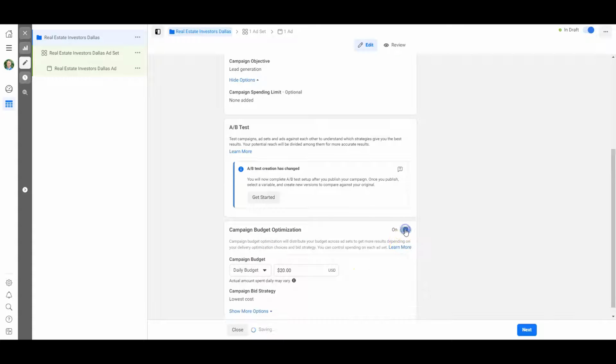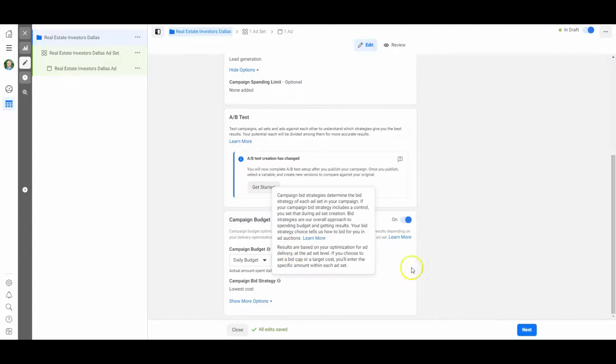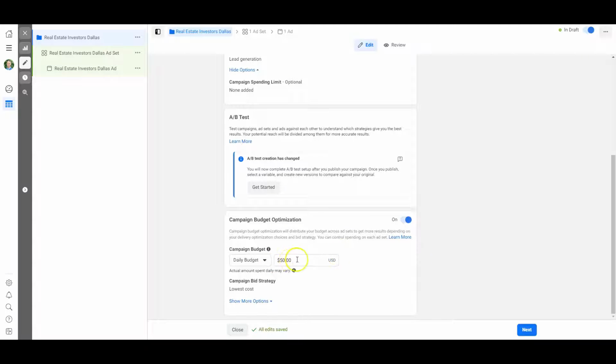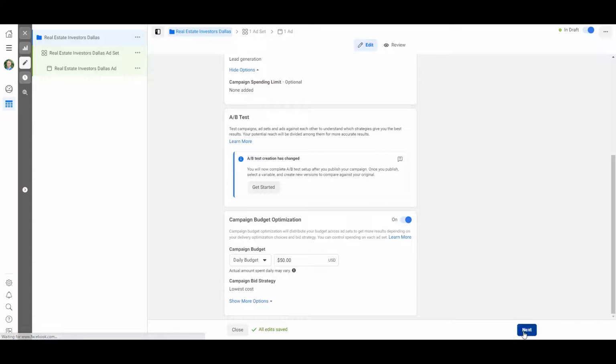Campaign budget optimization is pretty good to turn on. You're going to want to set your daily budget to, I would say, about $50. And the reason being is these leads usually come in anywhere between $15 to $40 per lead. And so you want to make sure that you put at least enough to get you a lead a day, okay? And that's really all you got to do here. Everything looks good here. Click next.